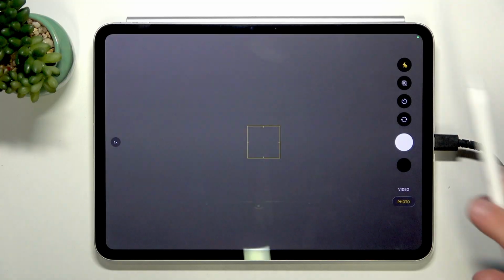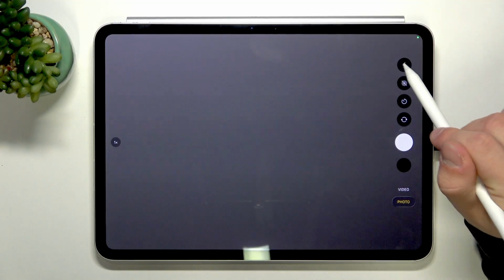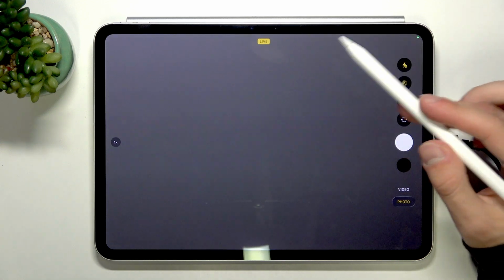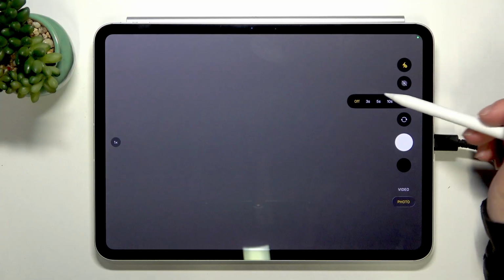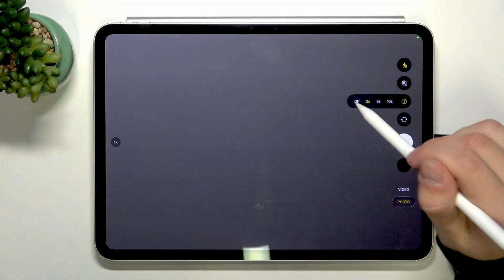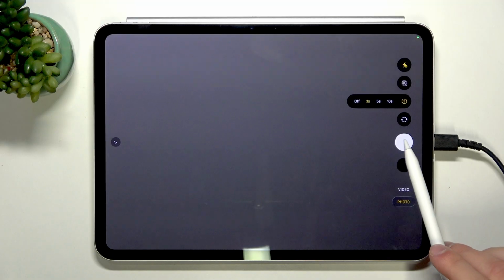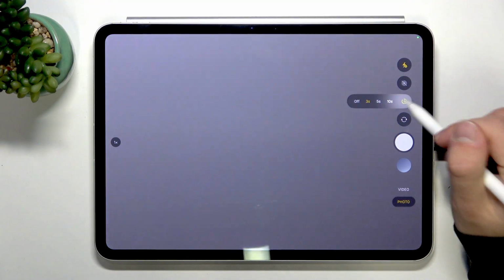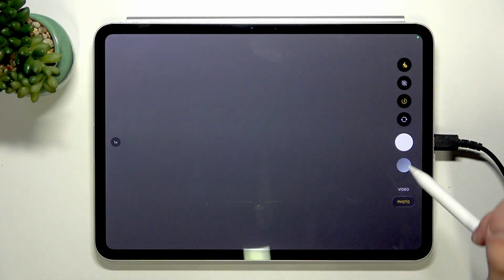When you go into a photo, we have options right here. So we have the flash, auto on, off. Here we have the live photo option to enable or disable. Here we have something that when you click to make a photo, first you have a countdown. Then here you can change the camera from front to back.